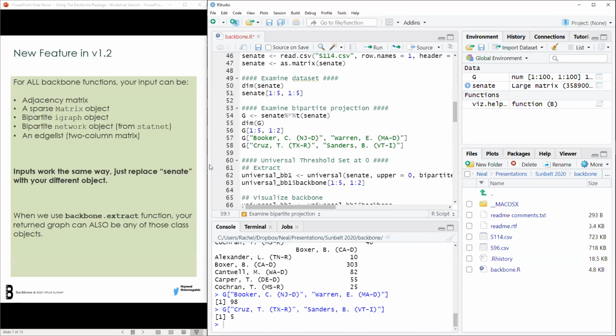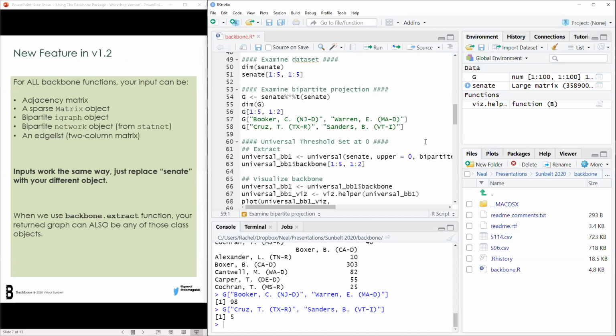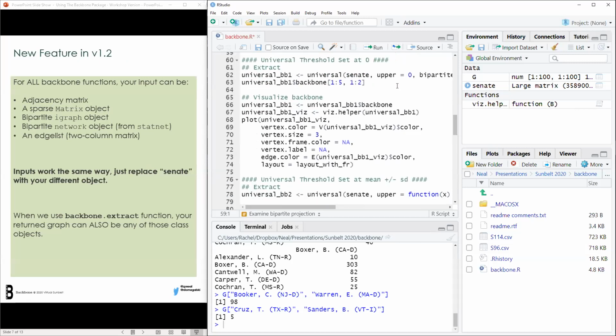So a new feature of our backbone package that is available in version 1.2.0 and 1.2.1 is that your input for any of the following functions we're going to talk about can be either an adjacency matrix, a sparse matrix object, a bipartite igraph object, or a bipartite network object, which could be coming from statnet, or it could be an edge list. So we're hoping this covers most of the objects that everyone's using to do network science in R. If you have any other objects that you think would be helpful for this package to include, please let us know. And if you wanted to use a different type of object, the input will work exactly the same.